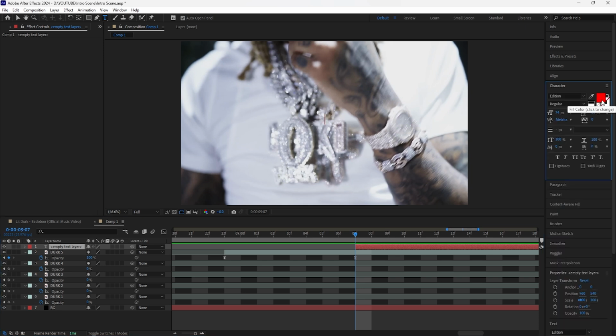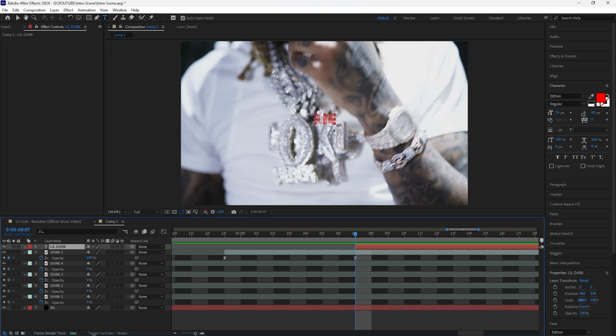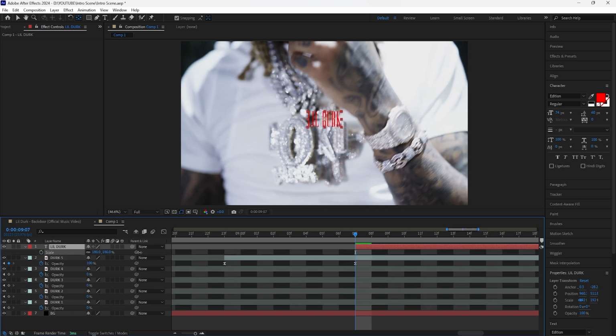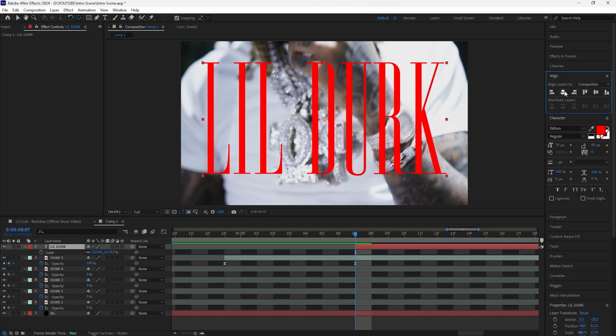I'm going to make the text layer red, type out Lil Durk because that's the name of the artist. For the font that I'm using, it's Edition. Let's make sure that the anchor point is right at the center of our text layer. In order to do that, click your text layer, hold the control button on your keyboard and then double click this anchor point tool. I'm also going to increase the scale and make sure that it fills the entire composition, and also go to the align tool and make sure that your text layer is right at the center.